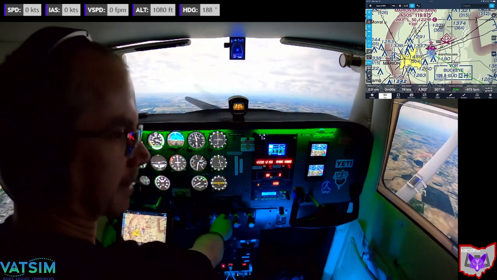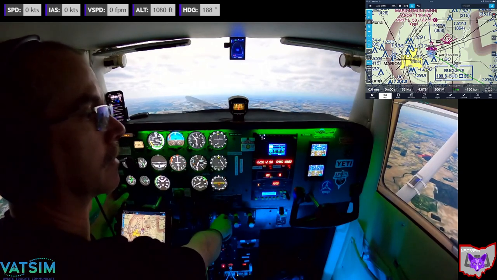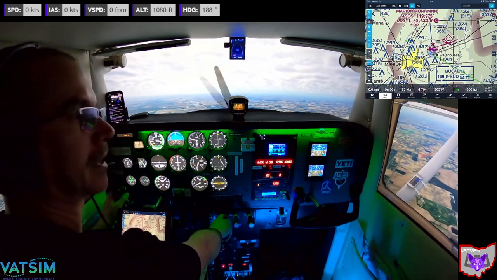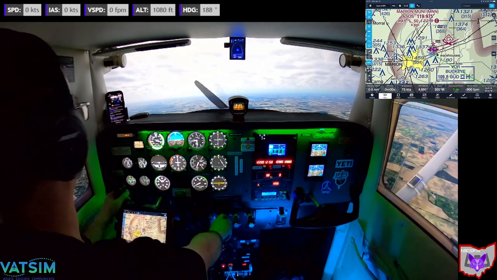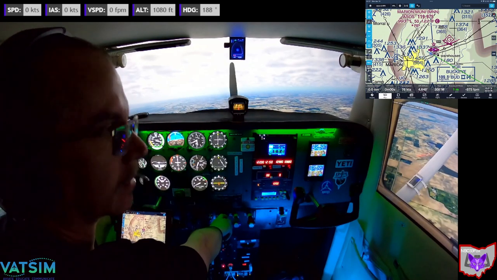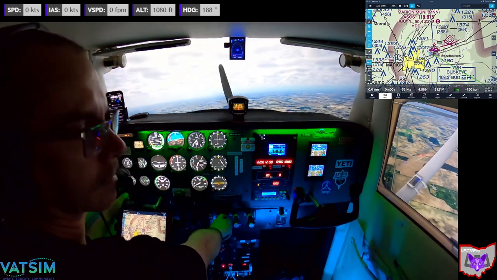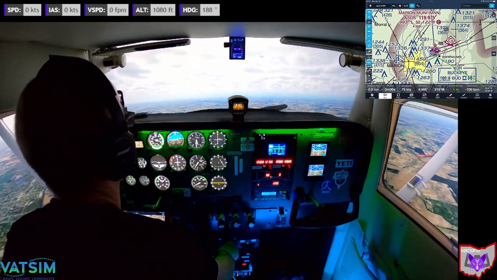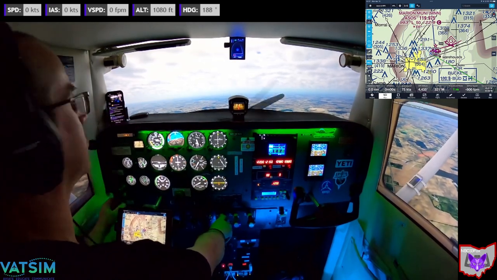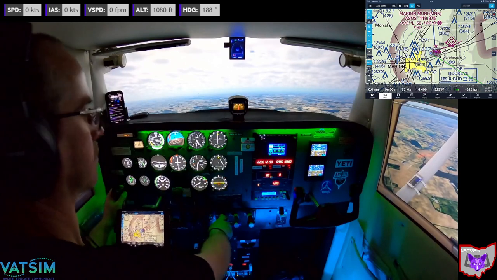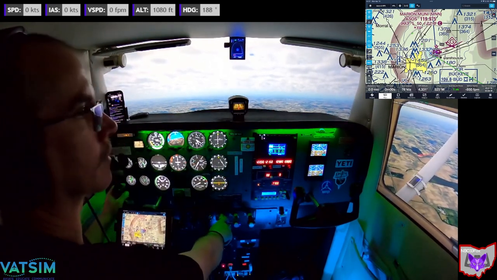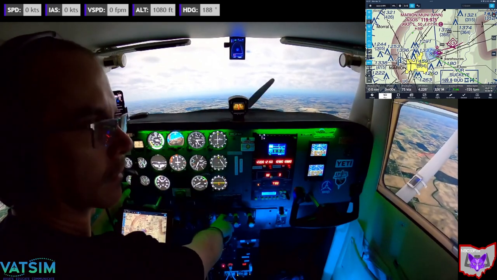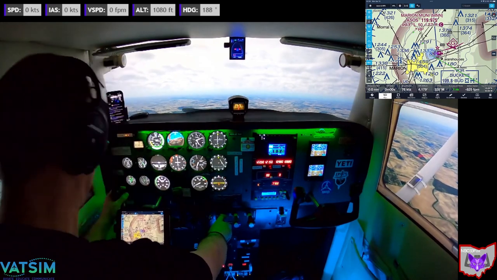Let's see if we can figure out where we're gonna land at. We got Marion just to the north. Marion, Mike, November, November. We'd almost have to kind of circle down though, like we're almost directly on top of Marion. Can we get out and back? Winds are calm, we can take any runway. I think we'll try for Marion.